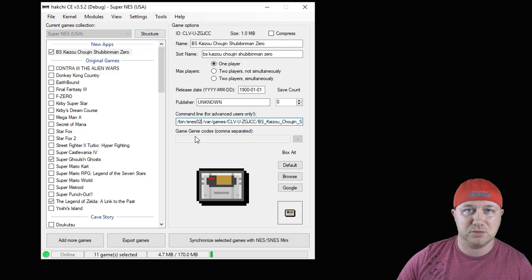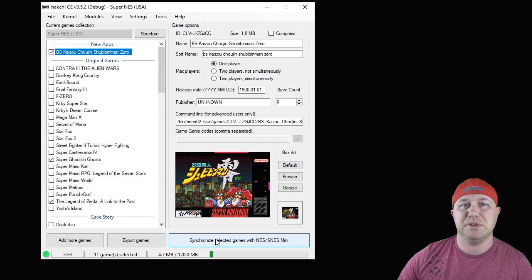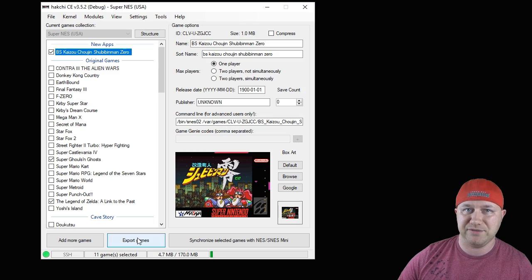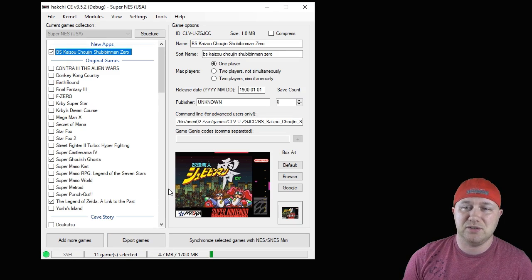We're going to Google for some box art real quick. So the last step is to hit the synchronize button if you're moving the game to your system, or the export games button if you're using a flash drive. So that's all there is to it. Let's head over to the SNES Classic and see how Kaizou, Choujin, Shubibinman Zero runs.